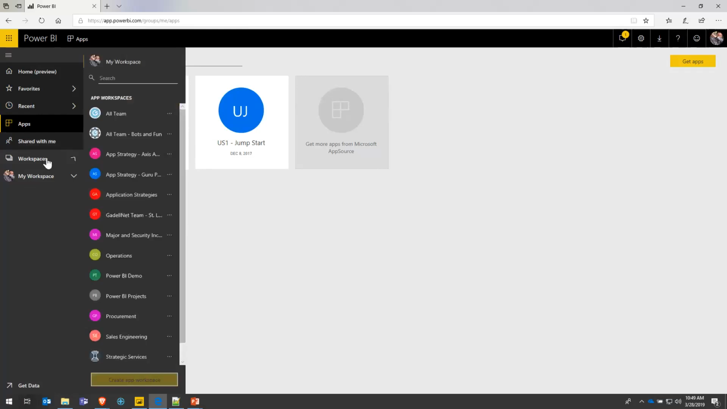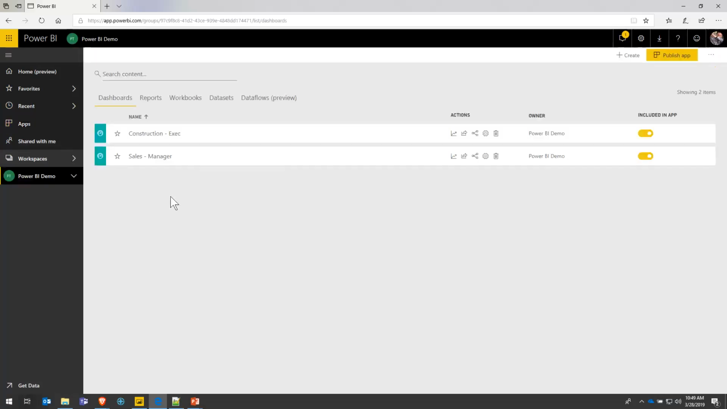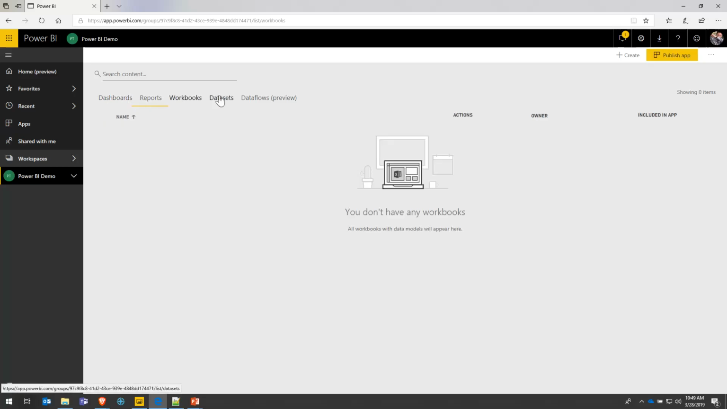So when I click on workspaces, these are the same workspaces that the desktop tool asked me where I'd like to publish to, right? So here it is. Here's that Power BI demo workspace. And when I click on it, here's my hierarchy within Power BI. We've got data sets, which back reports, and then you can have multiple reports roll into a dashboard. And so these are all clickable, and it shows you what you've got available.